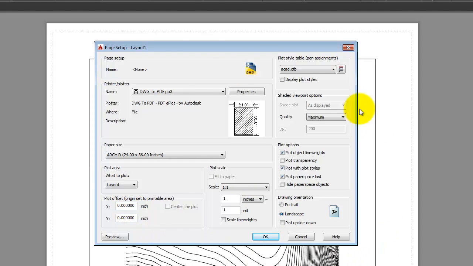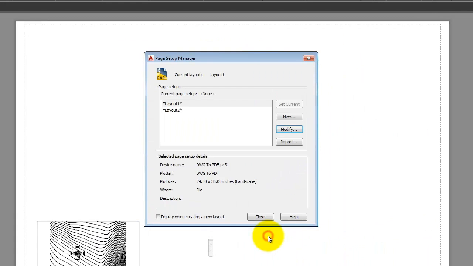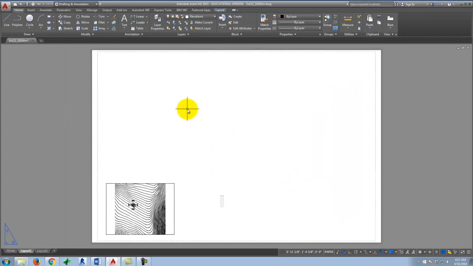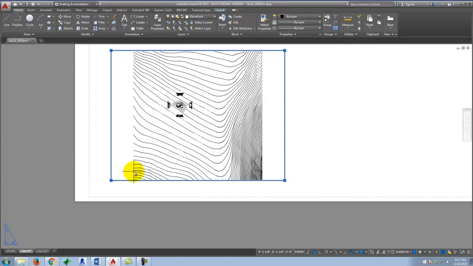So now that I'm completely done with all of that, I'll go ahead and say OK. And we'll see that my page, when I said OK, changed in size. Before I had 8.5 by 11. Now I have 24 by 36. Okay? I could just go ahead and say close at this point. And so now what I'm seeing in the Layout 1 tab is a sheet of paper that's 36 inches across and 24 inches down. Okay? I also see a viewport that's sitting here. And so by default, we have a viewport that's been created for us.